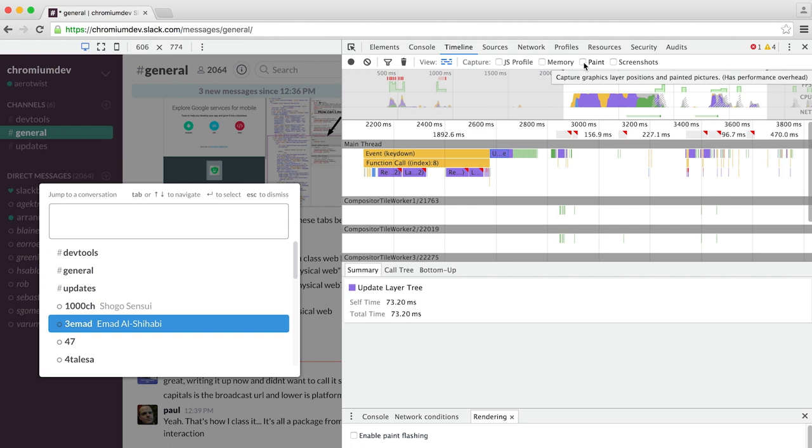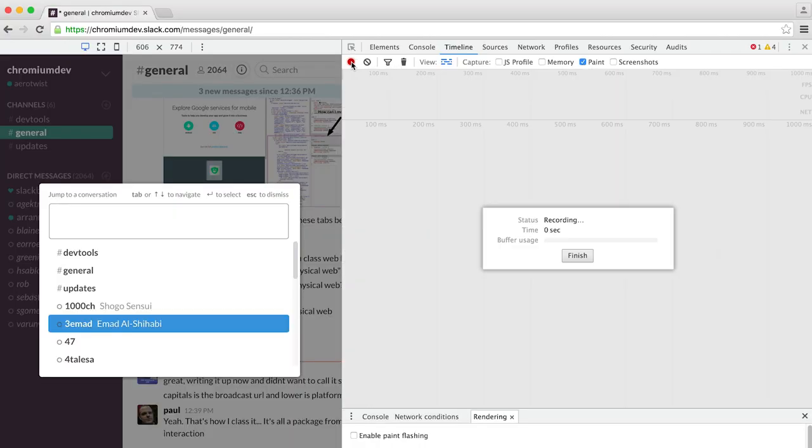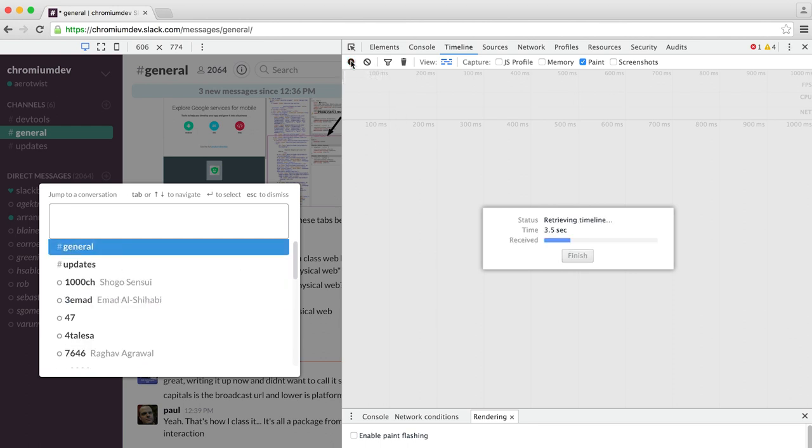We have a tool. We have a Chrome Dev Tool. That's why it's called Chrome Dev Tools. Tools inside the tools. Switch on the Paint Profiler. Hit record again. And what we'll do is we'll do a bit of a scroll. And I can tell you that that is pretty bad.